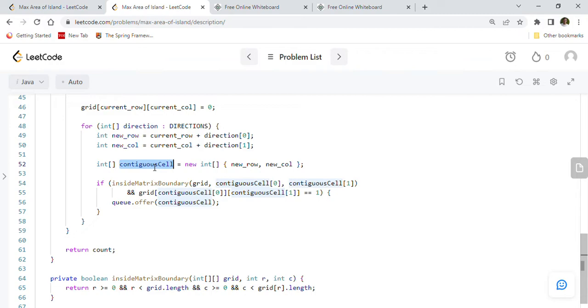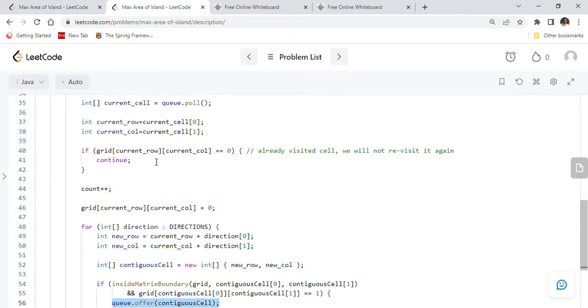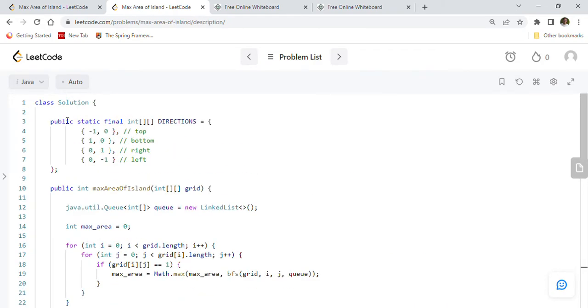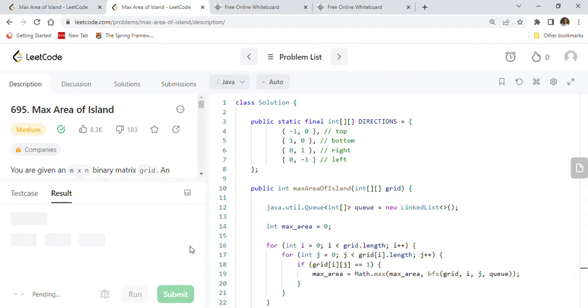So this new cell that we have found, which is connected to the current cell, we are checking if it is inside the matrix boundary and if it is 1. If it is 1, then we want to process that cell, because it's a land cell connected to the current cell in one of the 4 possible directions. So you will add that new cell into the queue so that it can be processed further through the BFS. So this is how the code works. I hope it is clear to you. It's just a regular BFS implementation. So we'll now execute this code and make sure it gives us correct answers.